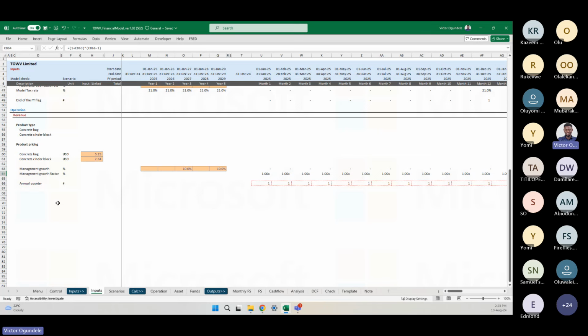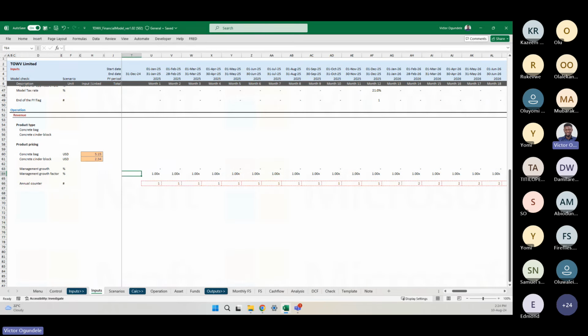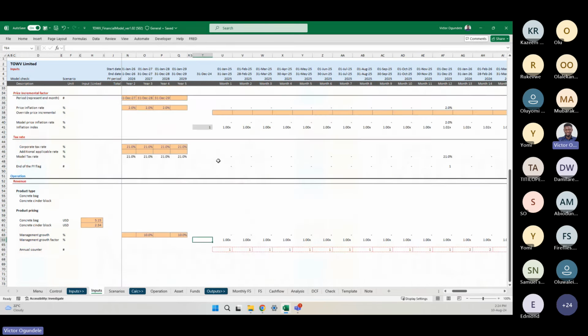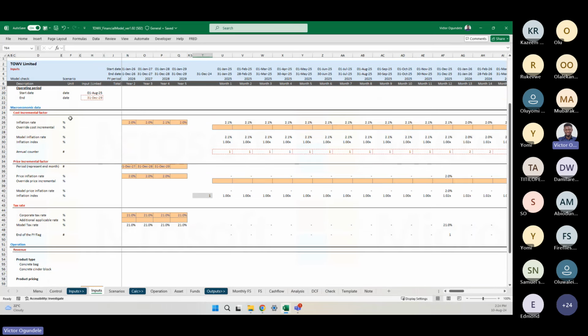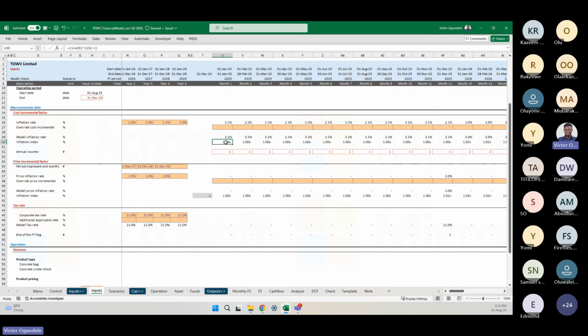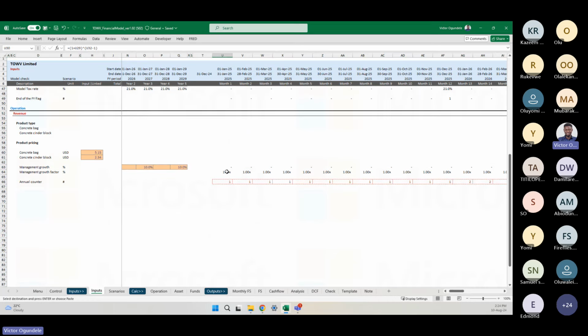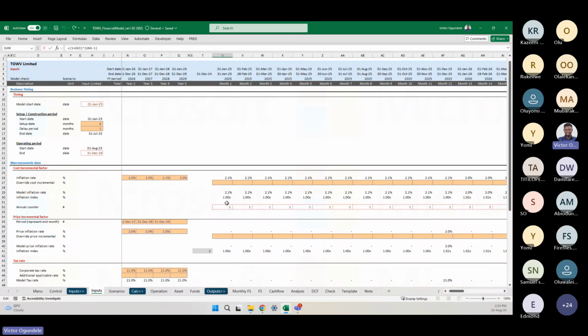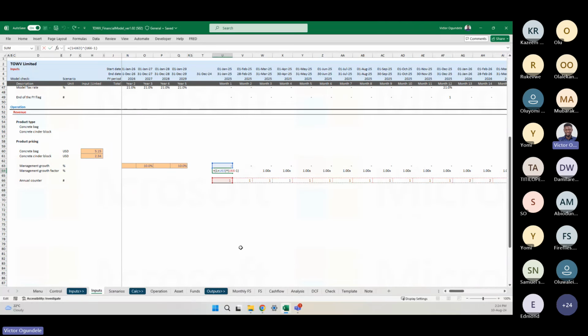Management growth factor, please. Just copy what we have here under the cost incremental. Copy the inflation index here. Copy the formula, Control C. Come to your management growth and copy it below that management growth. So this becomes the management growth factor. The same formula we put under our cost incremental factor is the same thing here.